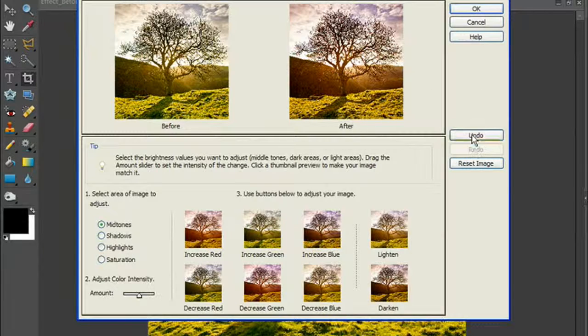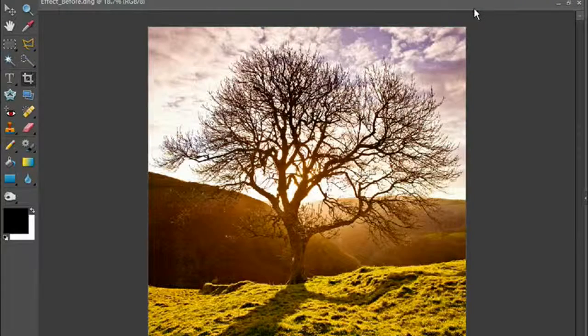If you're unhappy with what we've done, you can always click the undo button here and go back to your original image, as you can see. But I think that was looking pretty good, so let's keep that as it was and click OK. And there you can see we have much more intense colors.